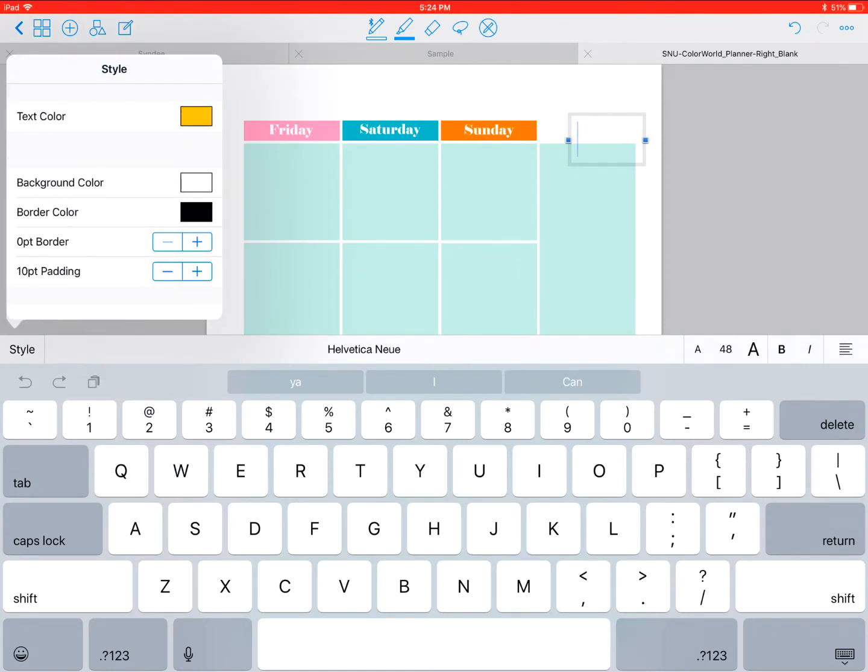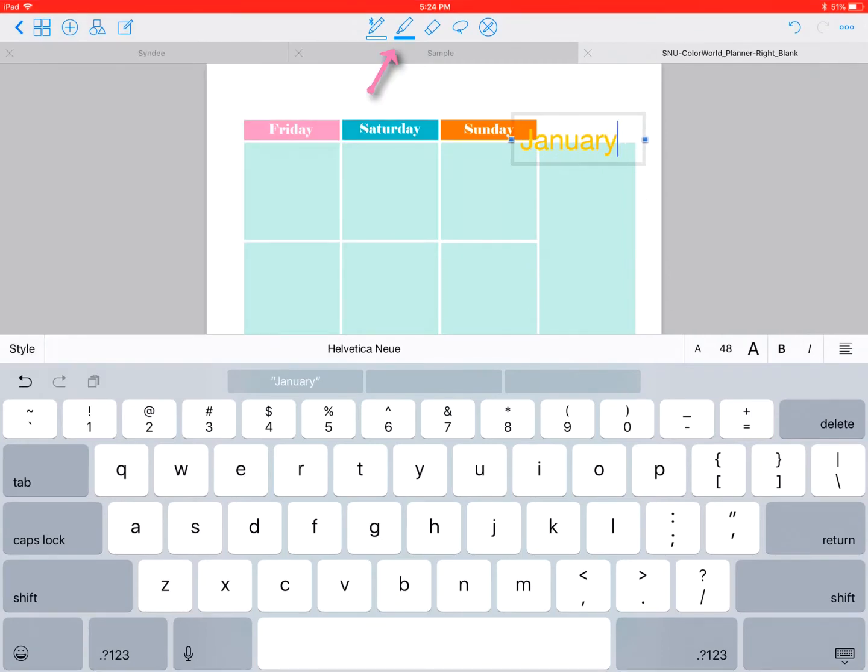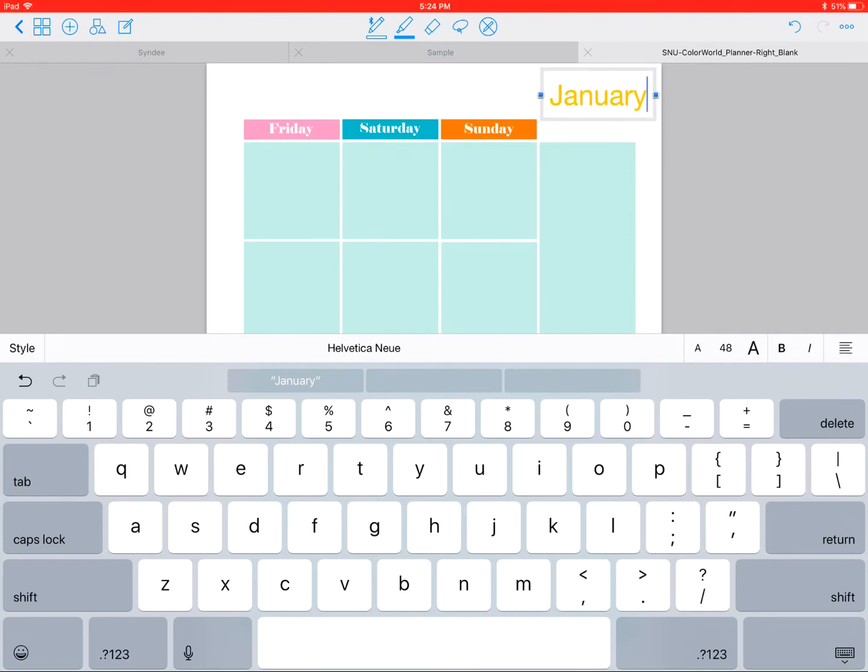So I'm just going to go ahead and start typing. Obviously you can see this box is not the right size, so you're just going to drag out one of the handles either on the right or left side, and then you just touch somewhere in the text box to move it around on your page. And then you just drop down the keyboard, and there you go.